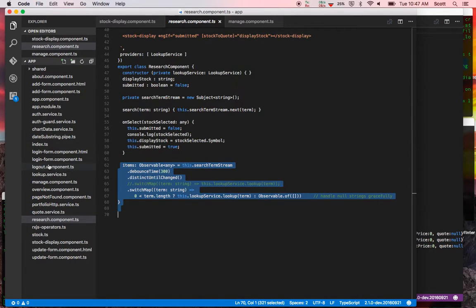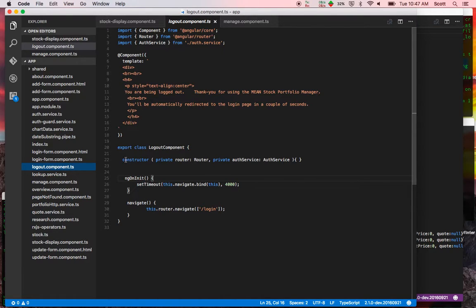Here's one I wanted to share with you. On the logout form, how did I handle that redirect? Well, here's where, when it's initialized, I set a timeout for 4 seconds. And so for 4 seconds, it'll display this message. Then when the 4 seconds is complete, it invokes the navigate method. The navigate method just sends you back to the login. So that's how the logout happens.